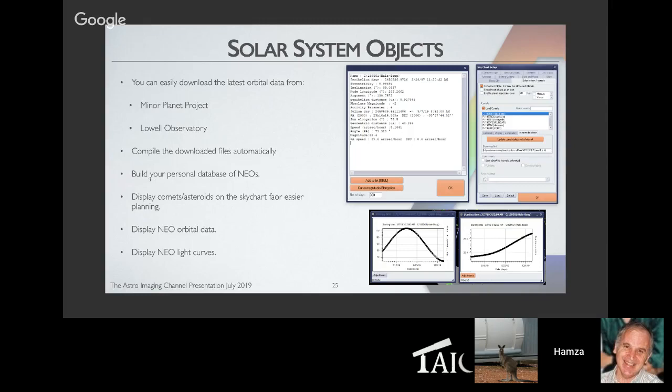You can also build your own database of near-Earth objects, and you can display them in the sky chart if you wish. As an example, comets at the bottom here, again, I'm to the right. You can display your own objects, and you can have your own files with this data to display yourself. This could be discovery data that you would like to display on your own sky chart before confirmation and publication. So you can display all the comets and all the asteroids on the sky chart.